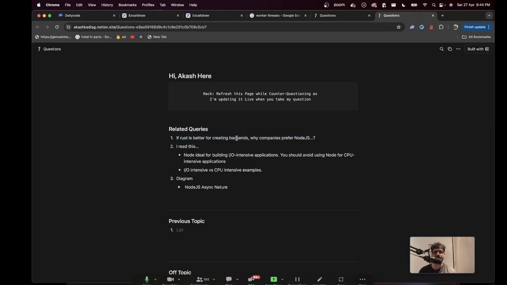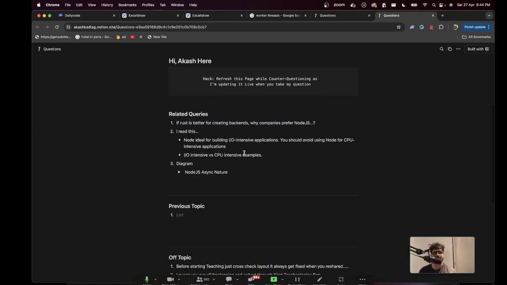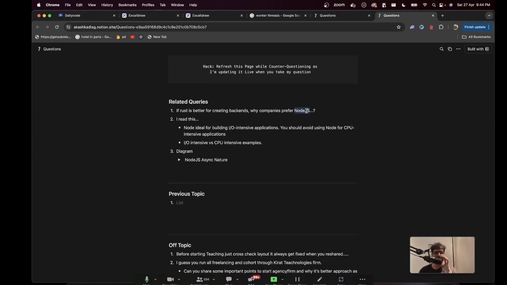If Rust is better for creating backends, why do companies have Node.js? I answered this. Easier to write Node.js code, easier to hire engineers. A lot of times, all the optimizations that Rust provides you, you don't need. I read this. Node is ideal for building I/O intensive operations.